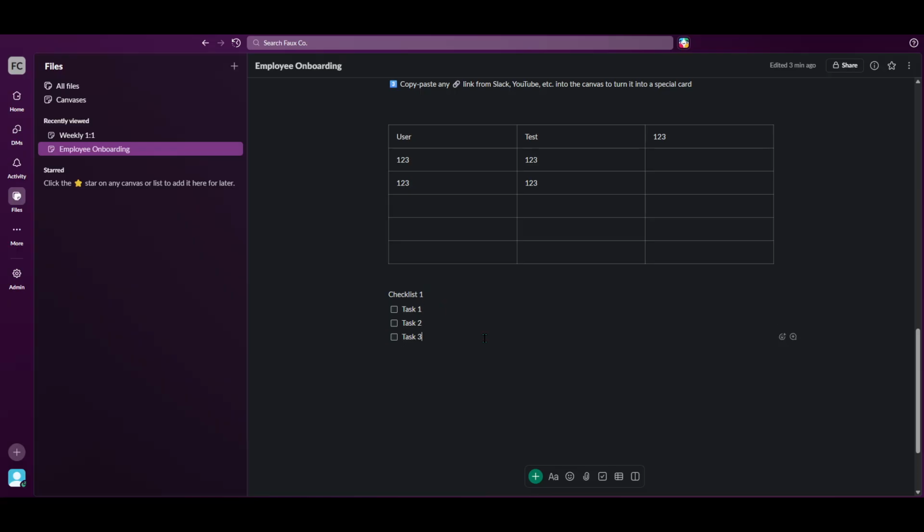Now, as you press enter at the end of a line, Slack will automatically create a new checkbox on the next line. This makes it easy to build your list item by item without breaking your flow. Add as many items as you need, and keep each one focused and clear. Short, action-oriented lines work best, because they're easier to scan and check off later. If a task feels long, consider breaking it into smaller pieces, so progress is visible and momentum stays high.